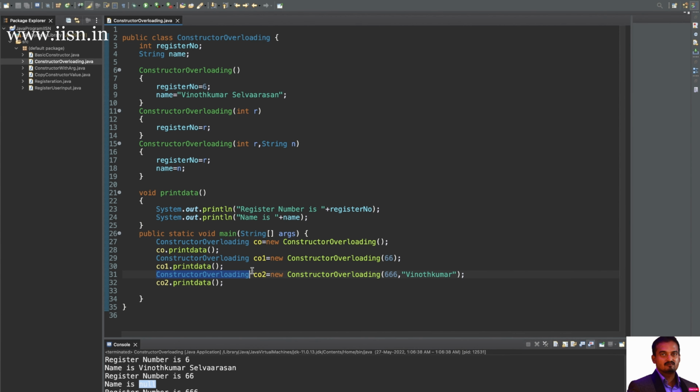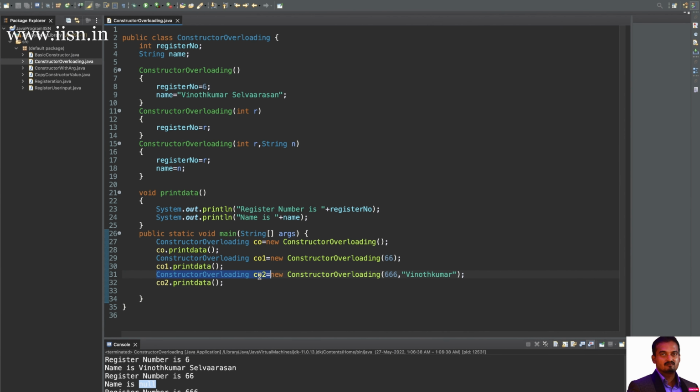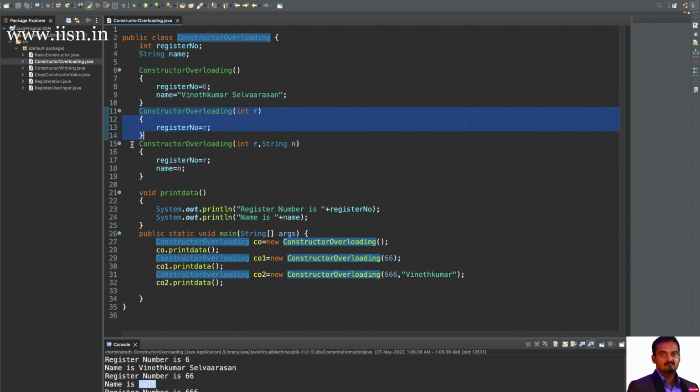Then here you see we are going to create one more object, CO2. The CO2 object is going to be created, and it is going to hold the constructor with 2 arguments. So it is going to find out which one has the constructor with 2 arguments. This is the constructor without argument, this is a constructor with 1 argument, and here it is a constructor with 2 arguments. So it is going to find the matching one.